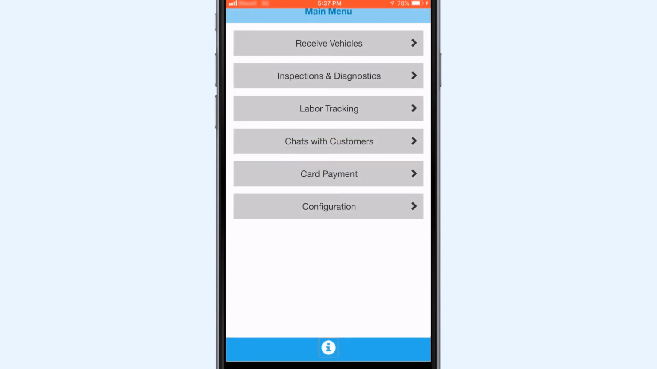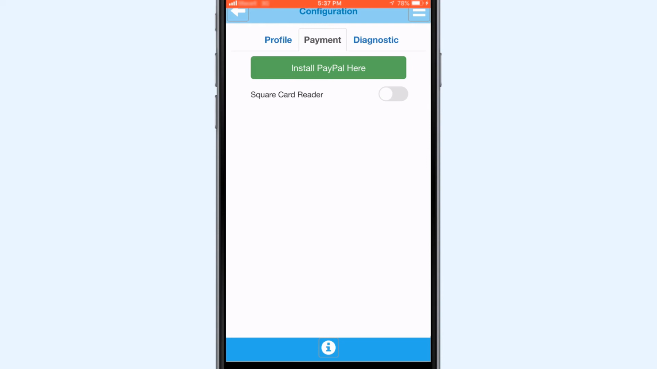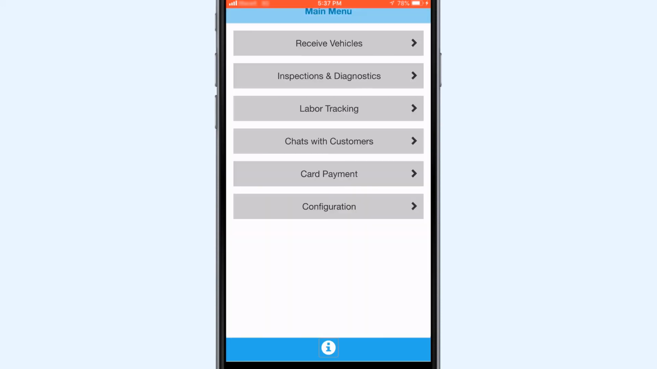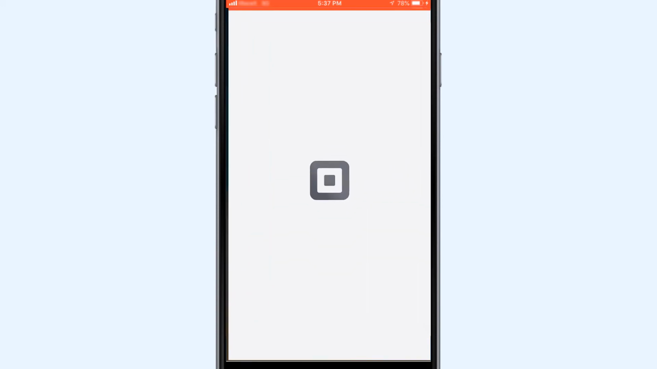This application supports payments using the two payment processors, PayPal and Square. To receive payments, you need to install the application for one of these processors. After you install the application, go to the Card Payment section again, select the needed repair, choose the amount, and complete the payment.